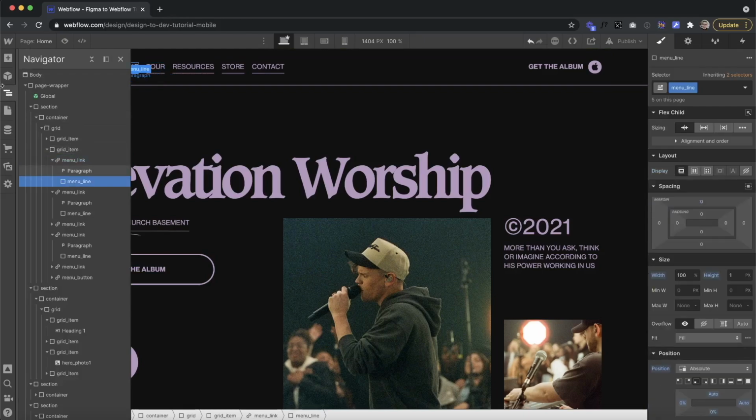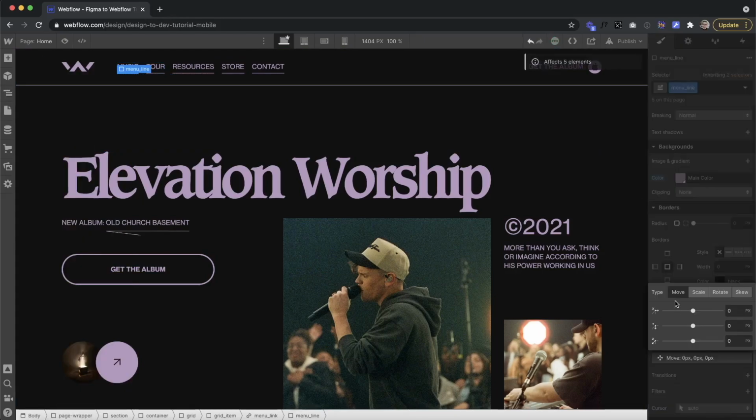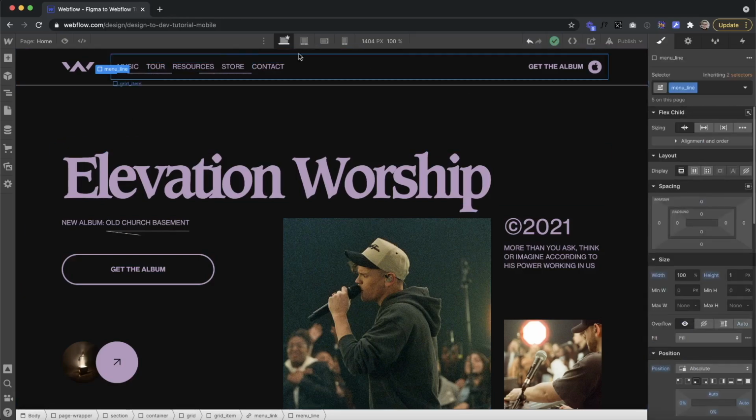And then with the menu line selected, what we can do is also scroll down under transform, and we're going to have it start off to the side. So we're going to move it over this first field, negative 100%, so it's completely over by 100%. And actually, I find sometimes when you do that, you'll see a little bit of the line peeking in, so I do 101%. Just to push it over a little bit further to where we don't see anything peeking in.